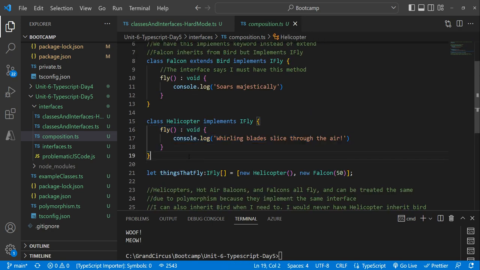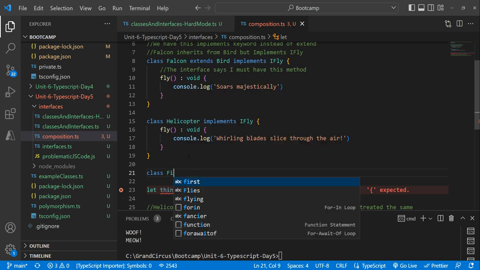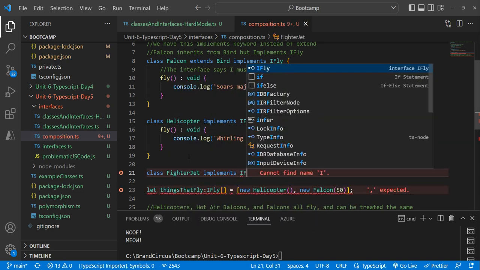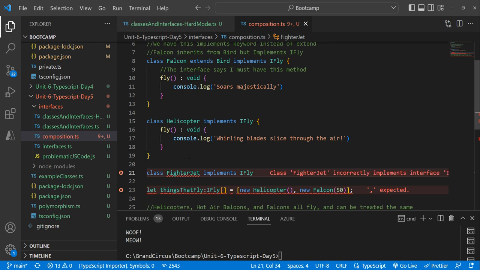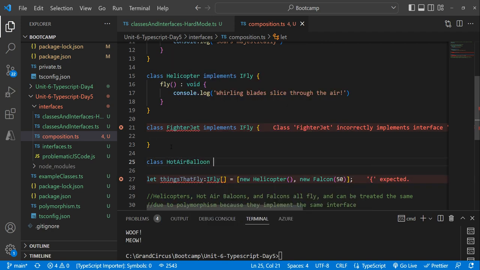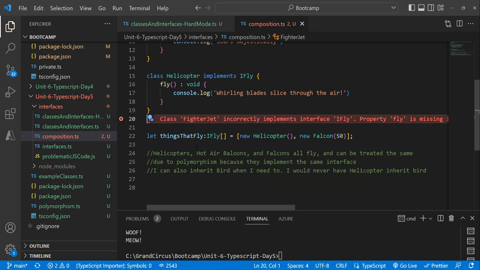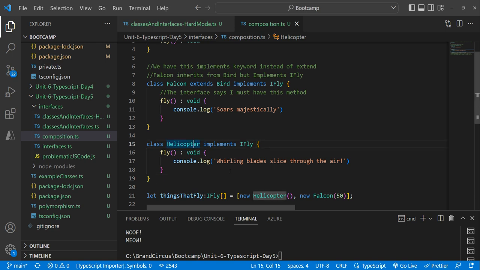So the next time my app changes and they say, okay, Jonathan, we have, I don't know, F-16s, fighter jets, so class fighter jet implements iFly. Or I can have class hot air balloon implements iFly, right? Because flying in my app has a certain meaning, but could be many different things that could fly that I don't want to have inherit from one another. I don't want to have helicopter inherit from bird. That makes absolutely no sense. So falcon and helicopter really shouldn't be in the same tree, but I can still link them together through the interface.